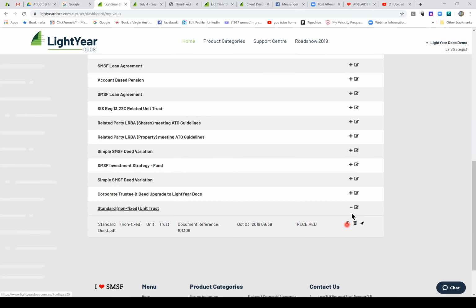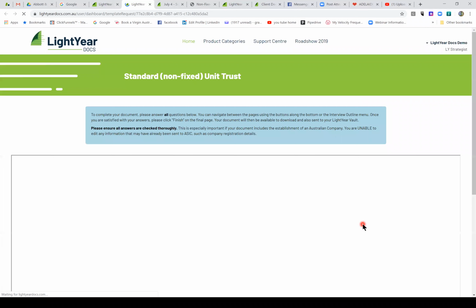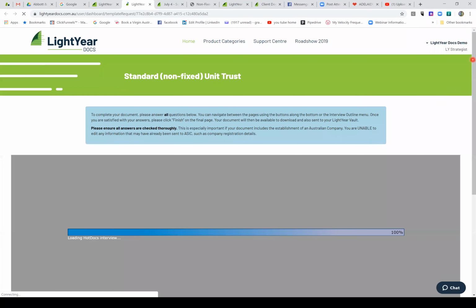I press that little plus button. You can see there I built that this morning. And I've got 3 buttons. I can either download it, I can trash it, or I can relaunch. So if you've got changes to details, you can go back and relaunch. So this is the one I did this morning.